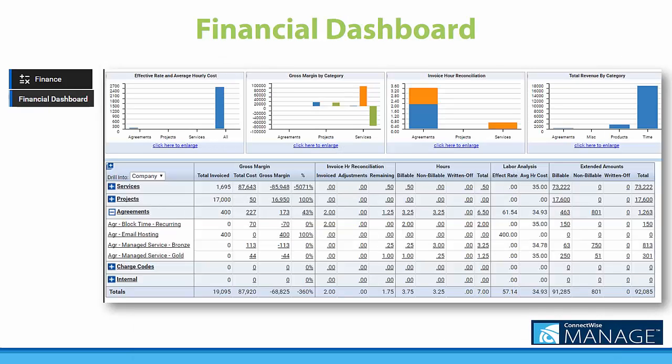Once you set up your agreements and start using them, the financial dashboard will track what it's costing you. Use this to analyze and manage your agreements.